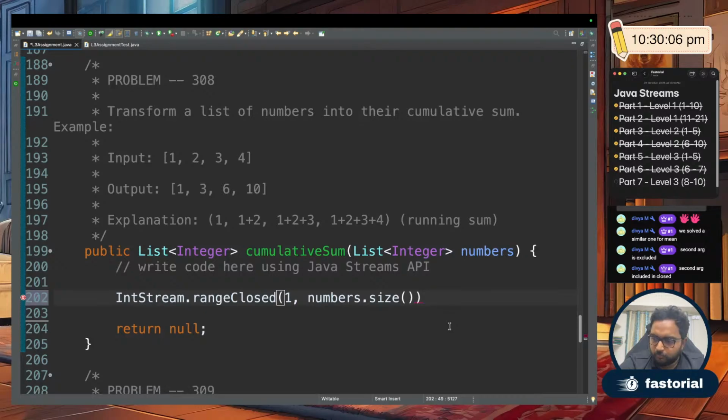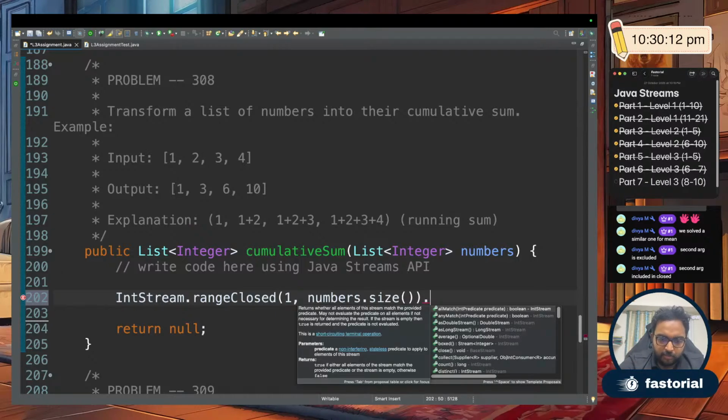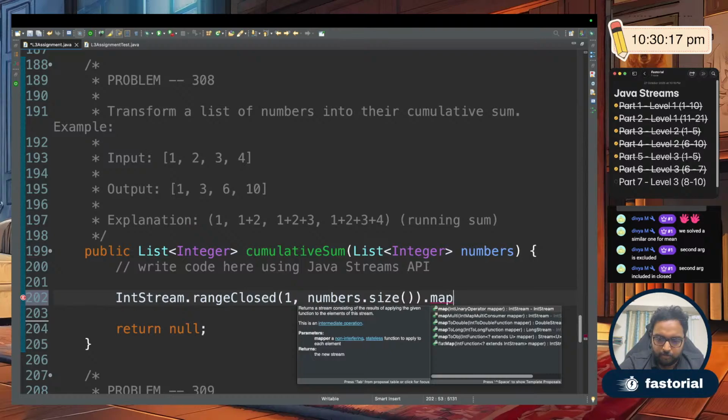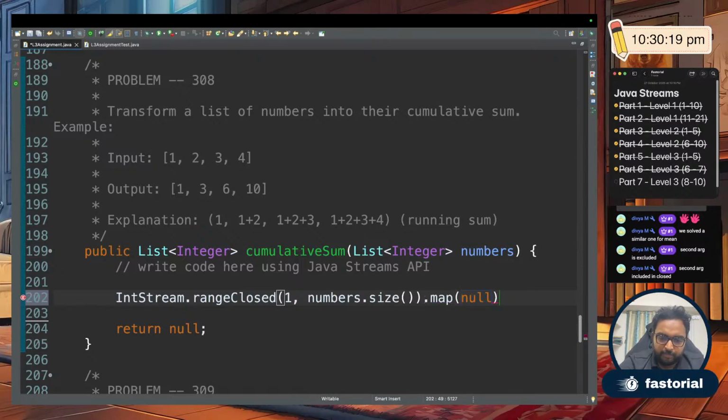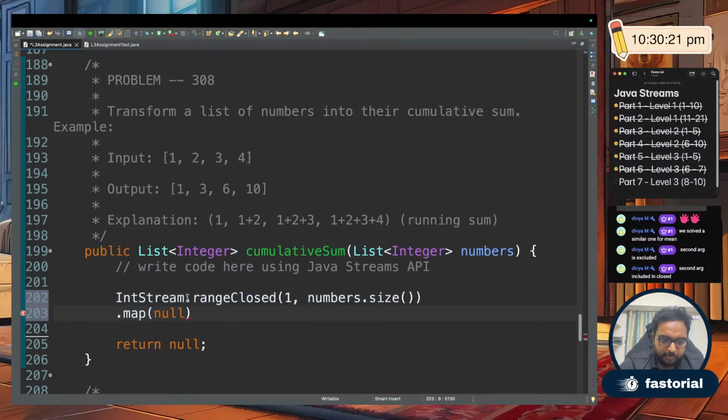Okay, now we have a stream of numbers. What we'll do is for each number we will do map. Okay, and in the map, let me write this neatly.